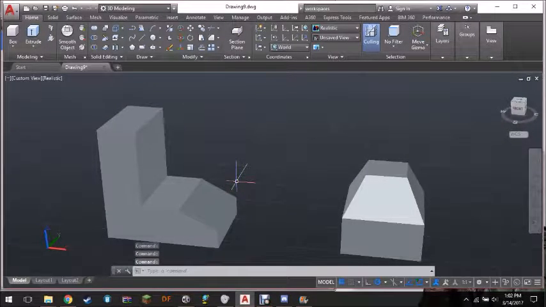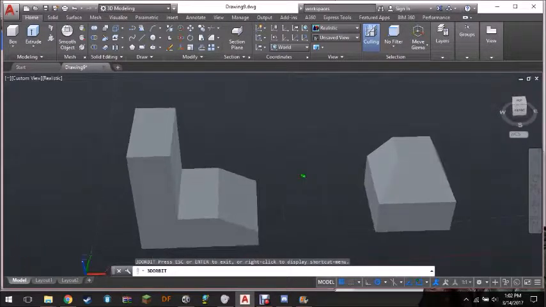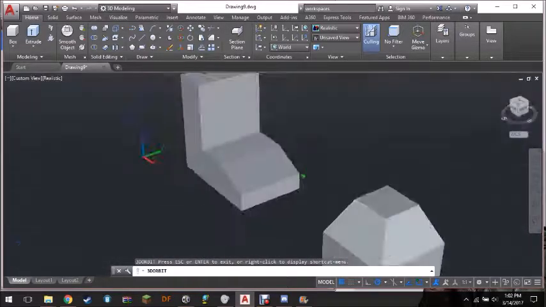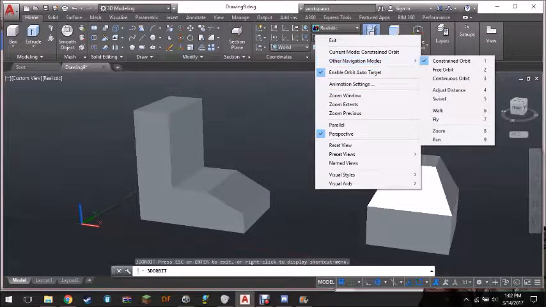However, if you do 3DO to activate the constrained 3D orbit command, then you're in a dedicated form of 3D orbit, and just simply left clicking will cause you to activate orbit mode. In addition, you have all these options to do different kinds of 3D orbits, so let's get into them.